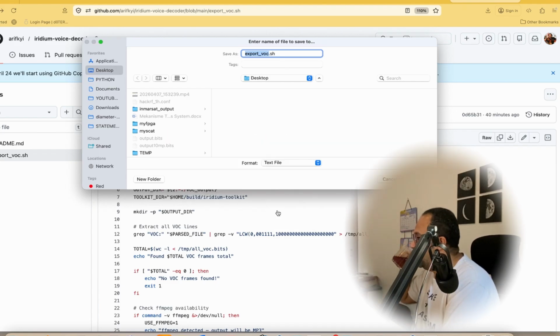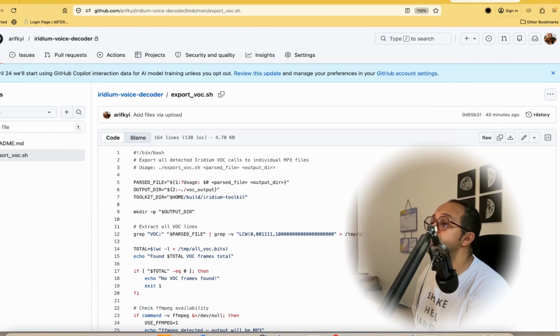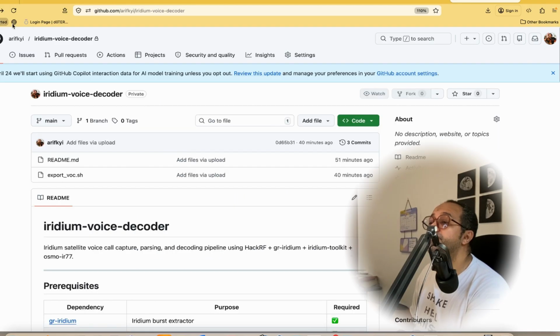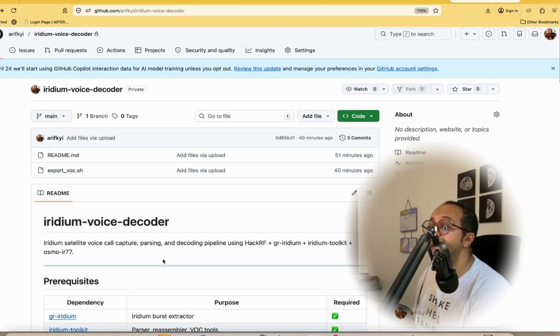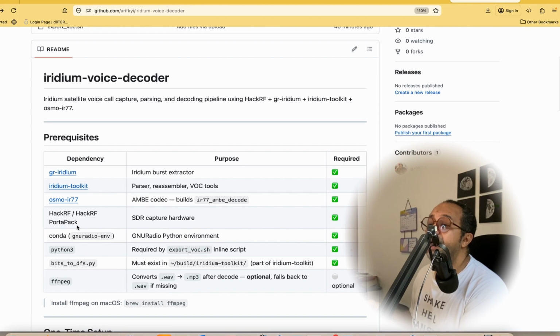I will take some first in this case. Okay, I will put it in the desktop. Okay, finish. Okay, let's go back again to this one. Okay, I already saved this one, okay? So this one, Iridium toolkit, the HackRF, everything, so on.